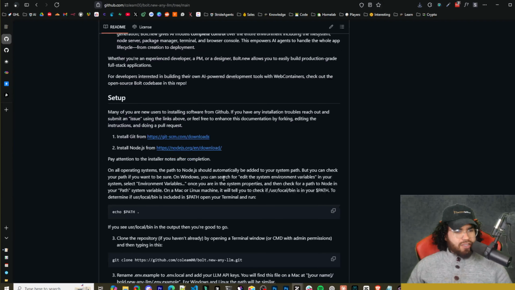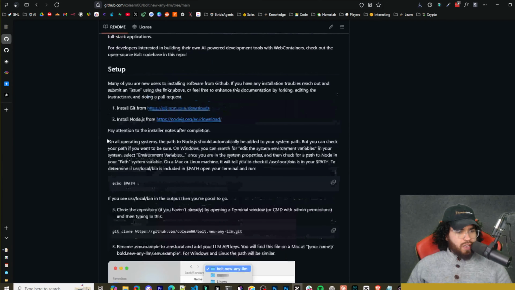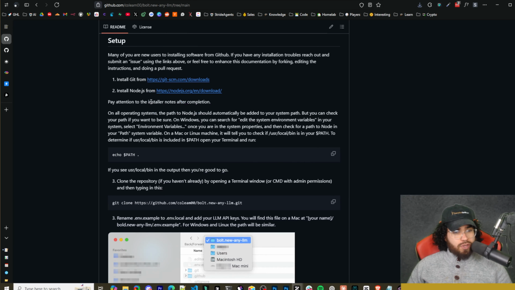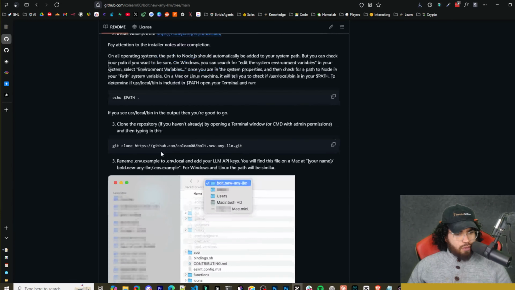But let's go ahead and get started with this. So they even have custom setup specifically for this fork, just giving a little bit more detailed instructions depending on how you want to install it. Because like I said, there's different ways to do it. You could use Docker, you could use without Docker. We're going to use without Docker. Obviously, you're going to want to have Git installed as well as Node.js installed. If you don't have those, just download those.